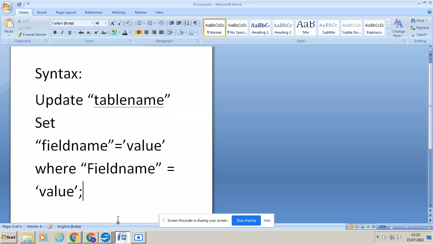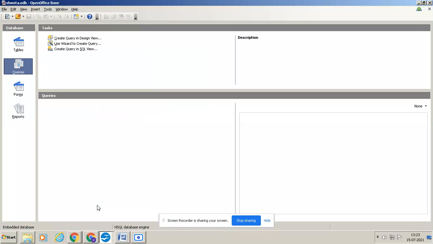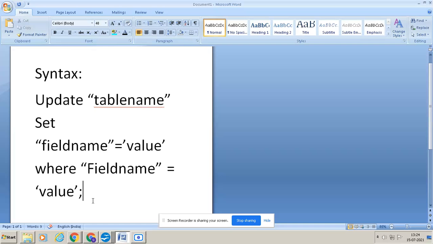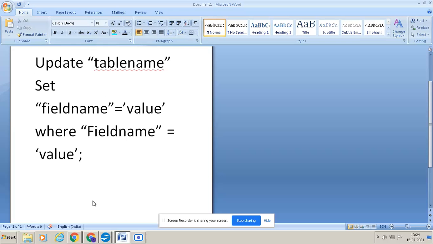that field is present. So here is my table now. As you can see, in this fourth record I wrote the product as ABC. This ABC I want to change to product 4, and the rest I'll keep as it is. As you can see, product 1, product 2, product 3, and this ABC I'll change to product 4. So how do we write the query here? If you want to change ABC to product 4, you have to write the query as per the syntax.